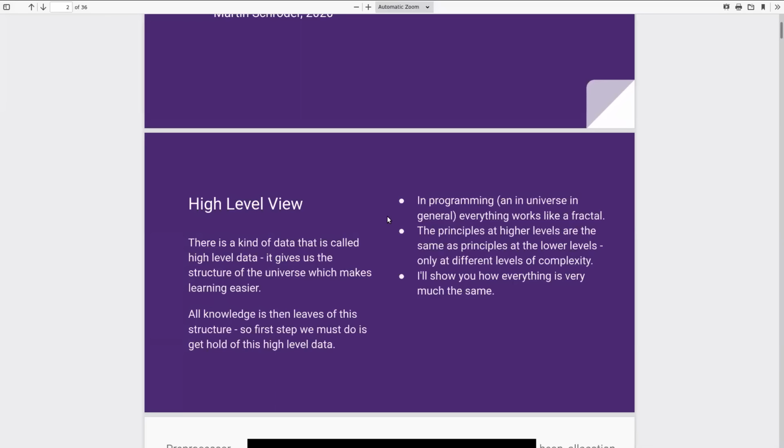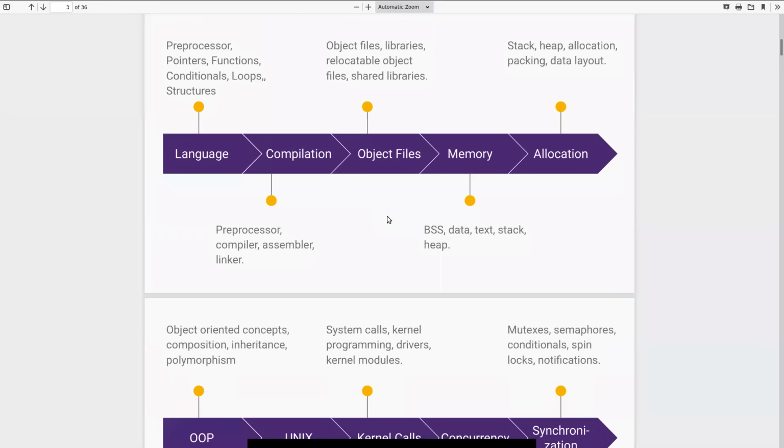And it's like in programming, but also in the universe in general. We have this idea of a fractal pattern. Things that are on a smaller scale repeat themselves at a larger scale, and at a larger scale, and a larger scale. It works the same way in programming, where at the highest level, you have your application.